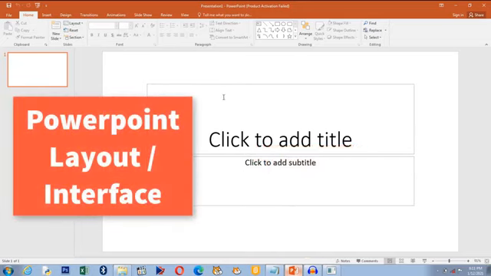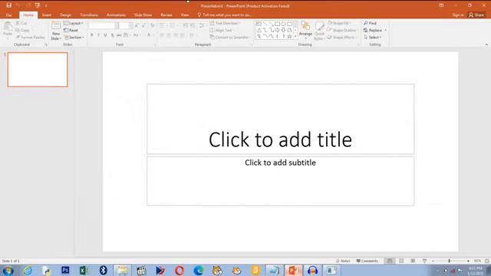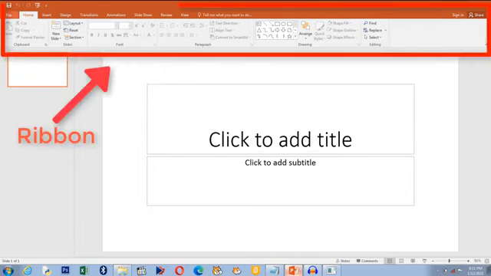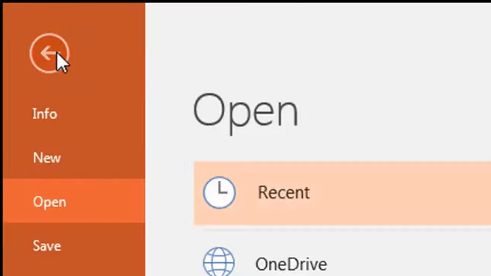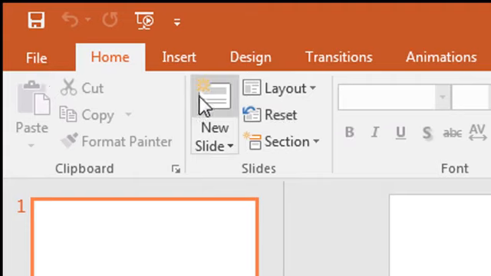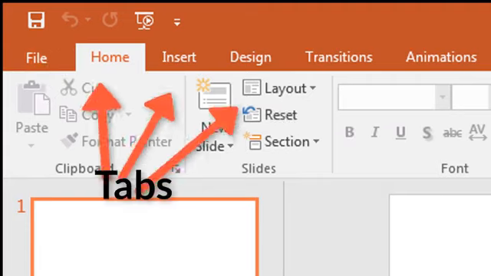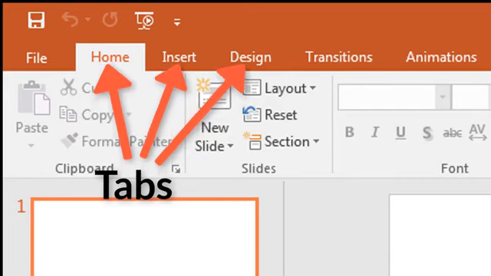So what are the things that you see on the screen? This is the basic layout or the interface of PowerPoint. At the top of it here, you see this long rectangular object. This is called the ribbon. And inside the ribbon, you have all the tools and menu items that you need when you want to use PowerPoint. So in the ribbon, you have tabs. The ribbon contains the tabs. We have different kinds of tabs for different purposes.